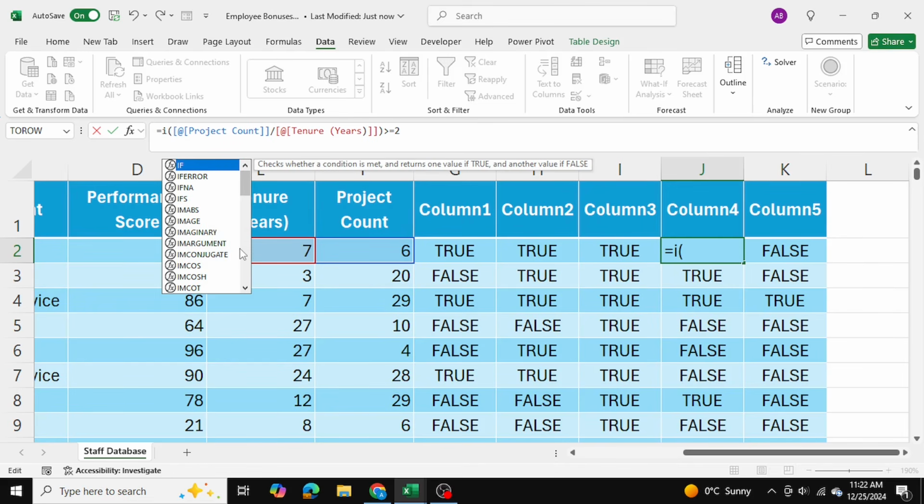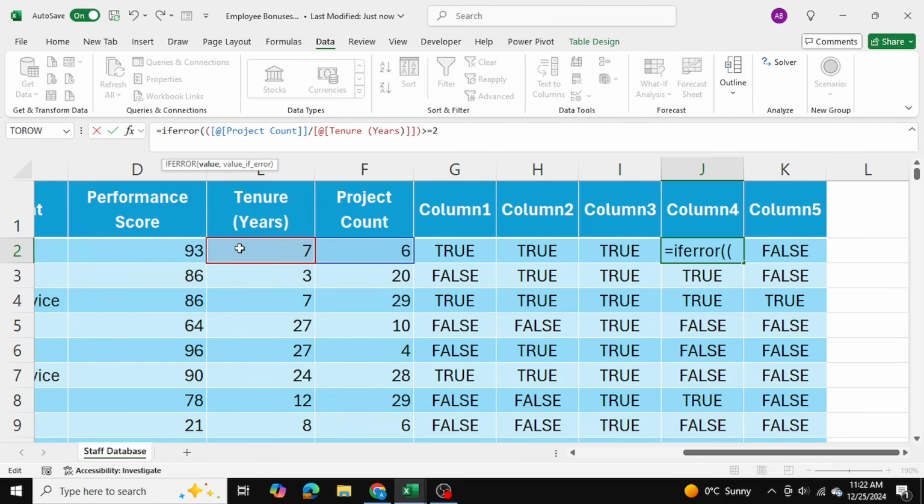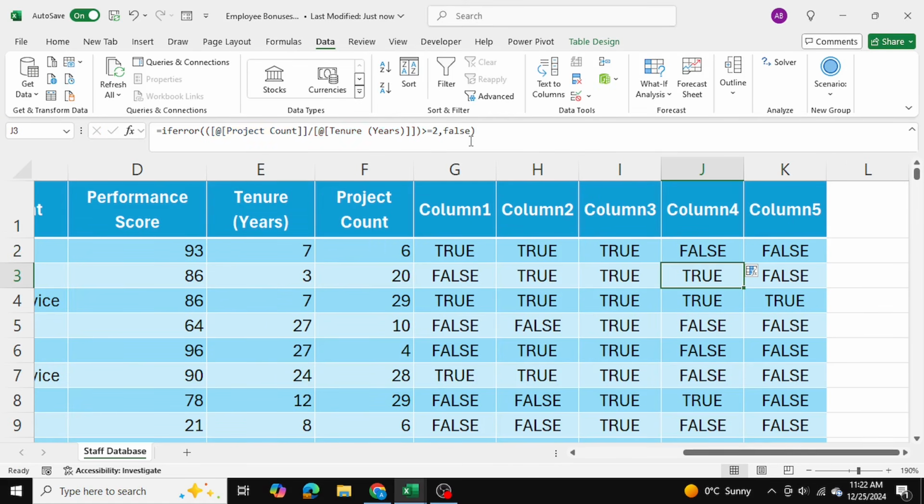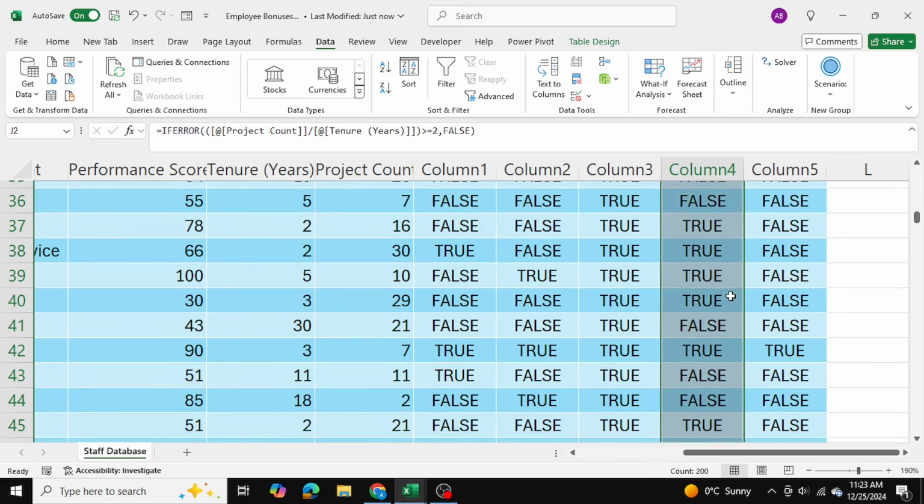So equals IFERROR, open bracket, and at the end of the function, I'm going to put a comma and write down, if there's an error, just give me false. And close bracket and press enter. And now it's not going to give me those division errors anymore.